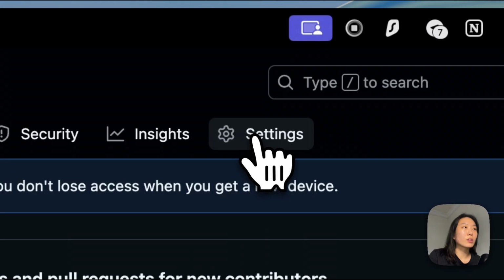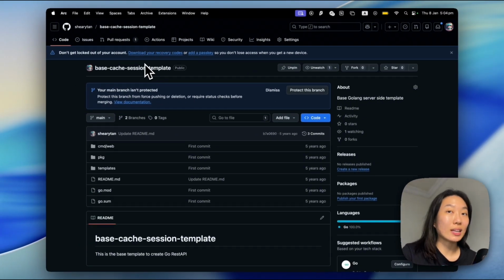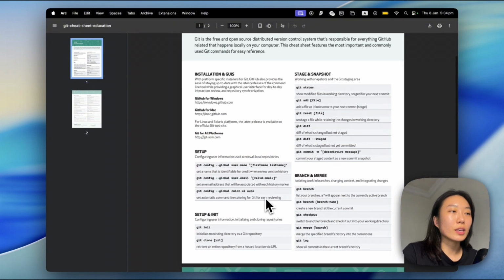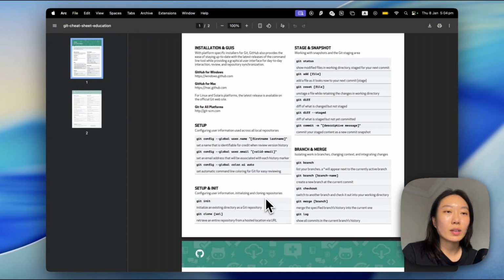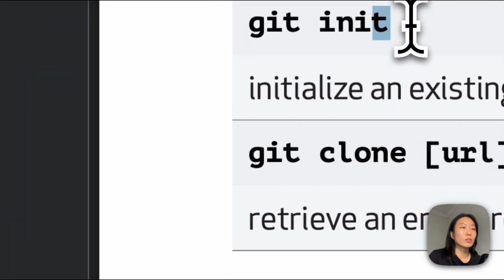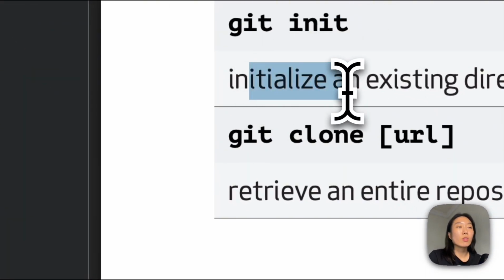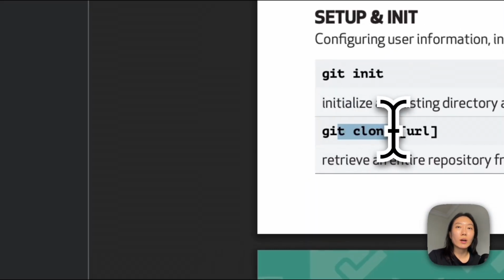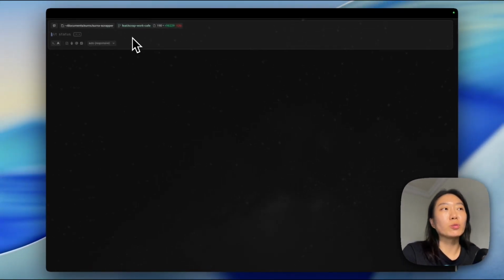And then some other things that you can have a look at. What are the things included in Git? So this is a cheat sheet provided by GitHub. As you can see here, the very common command to set up Git is git init, which is to initialize a new or existing Git repository. Or you can clone your repo.